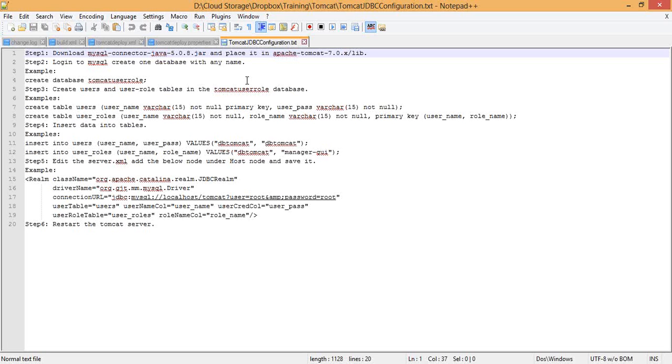After that we have to integrate the JDBC realm in our server.xml. Once this configuration is completed, we have to restart the Tomcat server. Then we can create users in the MySQL database without restarting Tomcat. So this is the agenda for this session.